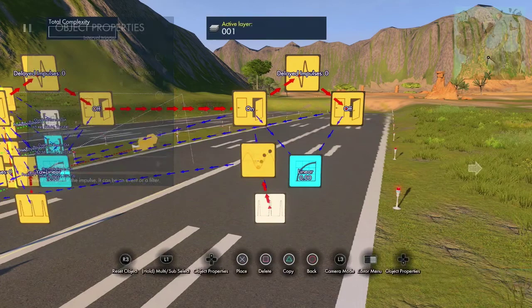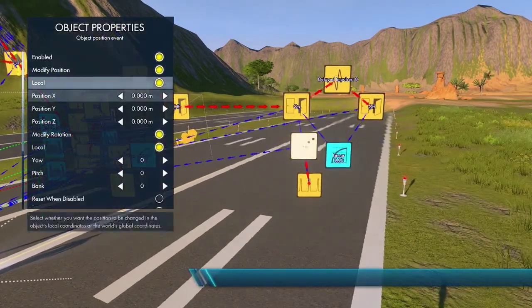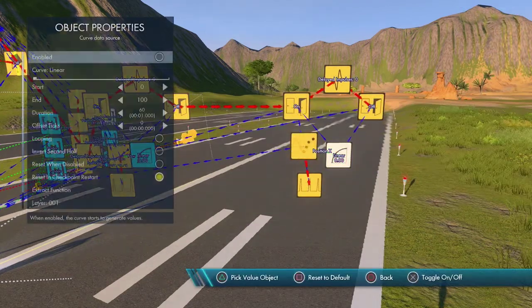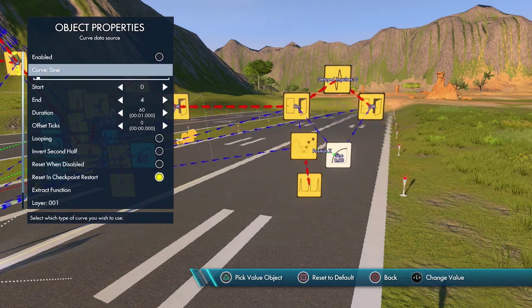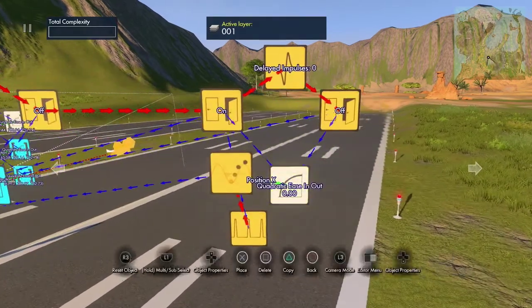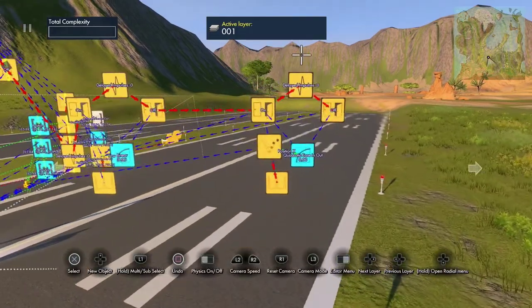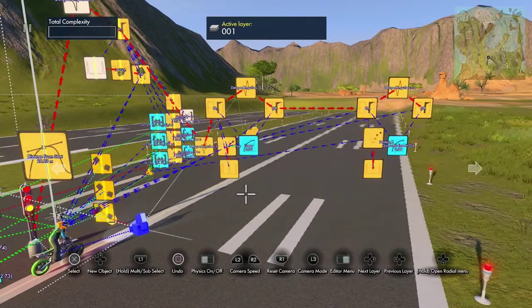So then we continue with this one. Now this object position event, we can move, let's just take the X position. I think it's X, we'll see. And move it 4 meters. Okay, so how long is that going to take? 60 seconds. I mean 60 ticks. Alright, so let's try this and see what happens.